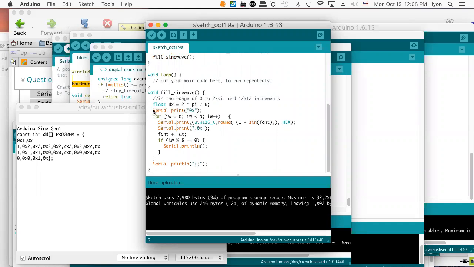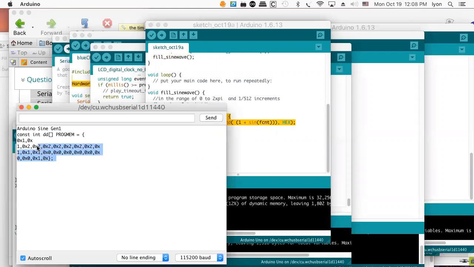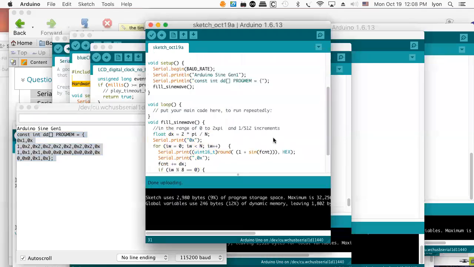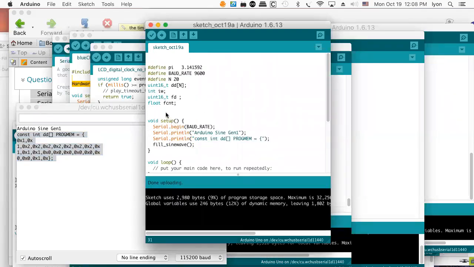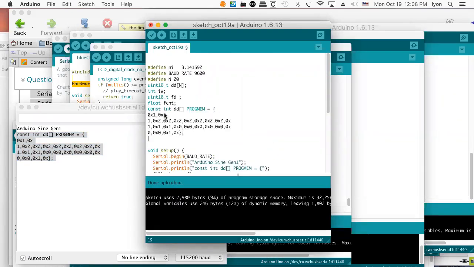This is not actually writing to memory anywhere. It's doing a series of prints, but it's printing out the sine wave in hexadecimal, and then it's storing it right here on the screen. So what I can do is take the output of this program and use it right in through here. In other words, take all of the sine waves, have them pre-computed and put them in program memory.